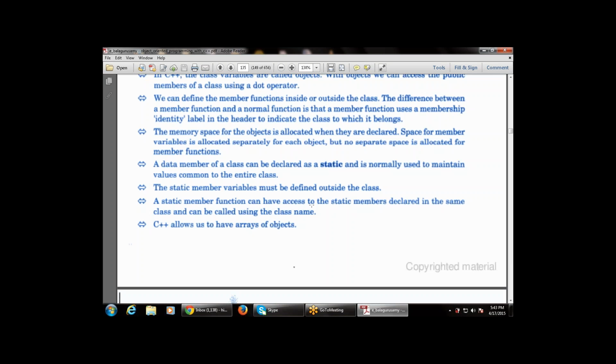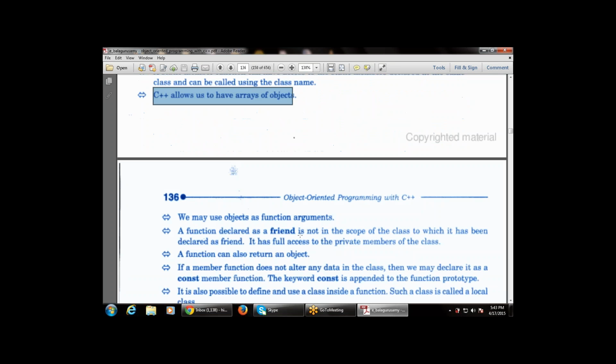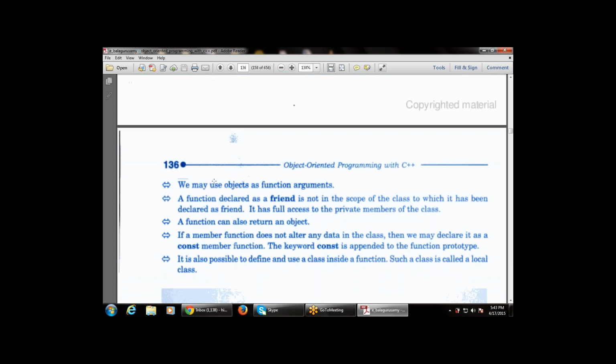The next point says a static member function can have access to the static members that are declared in the same class and can be called using the class name. Then C++ allows us to have an array of objects. The next point says we may use objects as function arguments. So we can also use the object as a function argument.